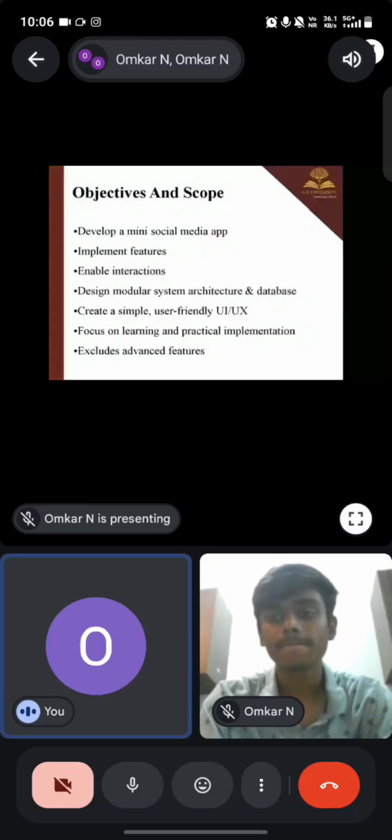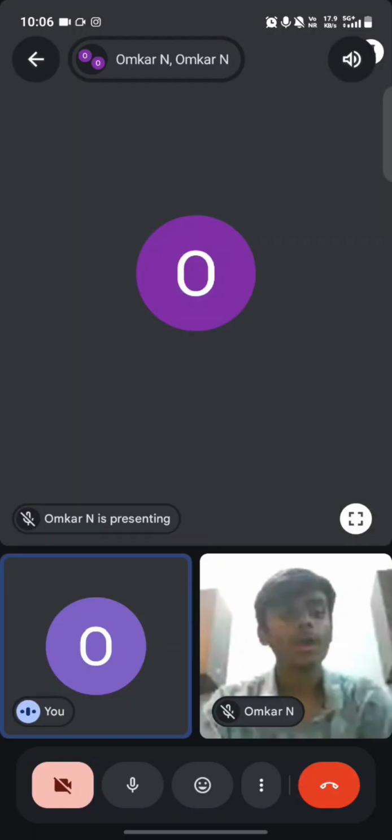The next slide is objectives and scope. The definition of this is it describes the goals and what the project will cover. And now I am going to explain the points in this objective and scope. First one is develop a mini media app. That means the main goal is to build an application which is similar to Instagram, and implement features like adding necessary functions like posting and login.